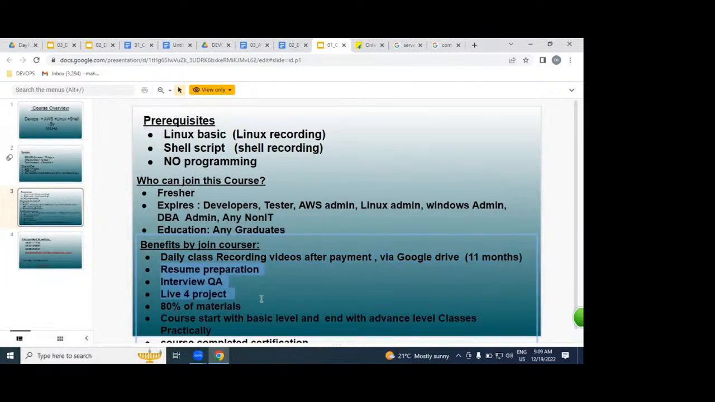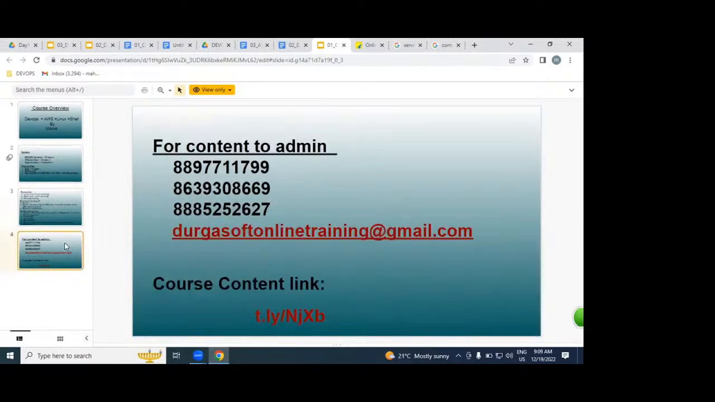Four live projects. These 4 live projects are built into the course, not separate. 80% of the software material is covered. Our course starts with very basic level and finishes with an advanced level. And each and every session is a practically oriented session.